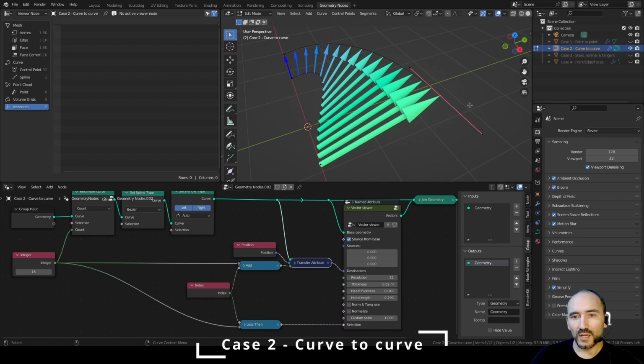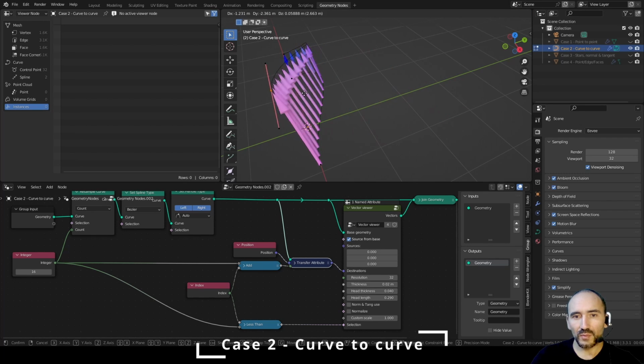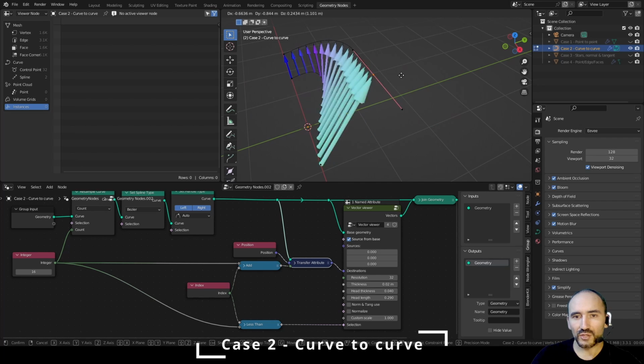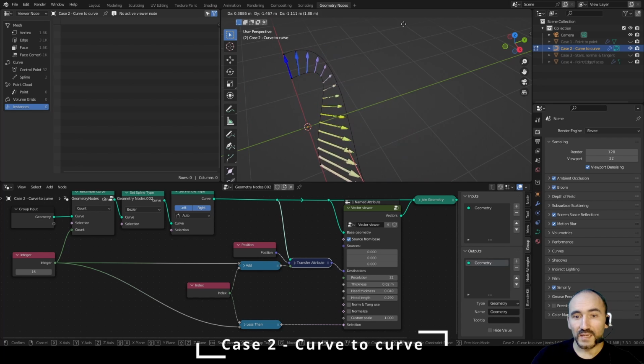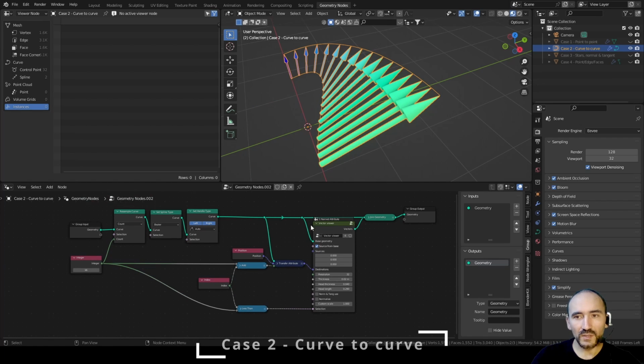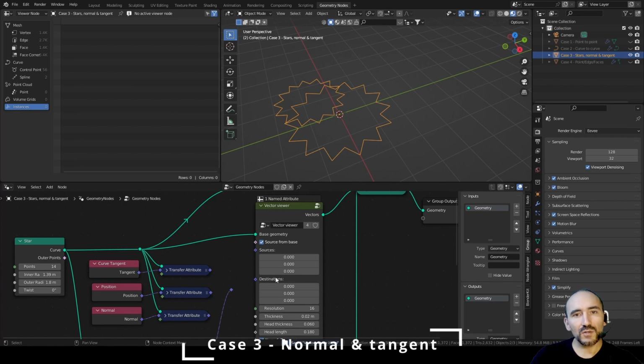And I can change the position of this control point, and you can see the color changes depending on the direction of each arrow in the 3D space. This was the second case. Third case, stars, normal and tangent.